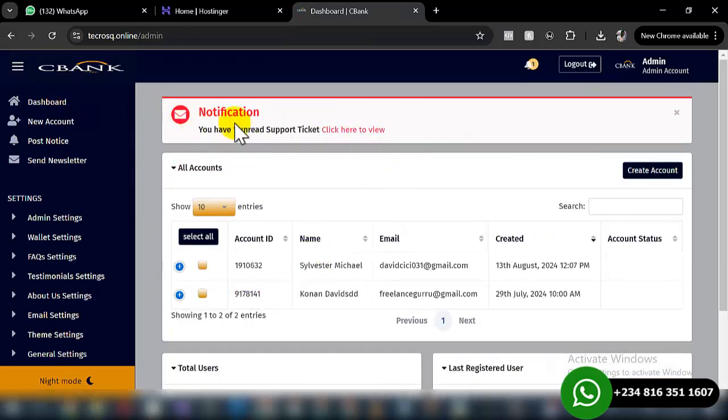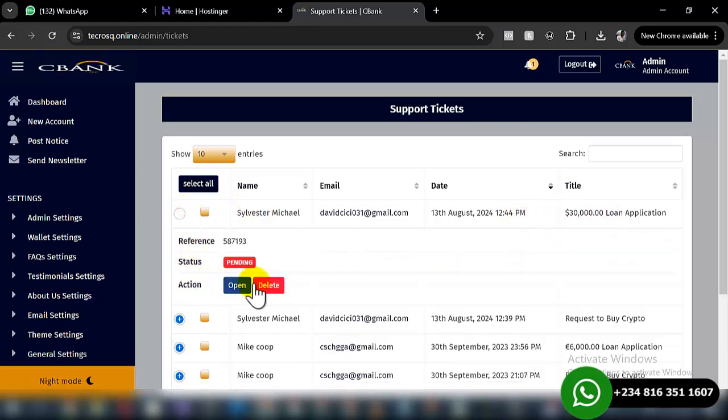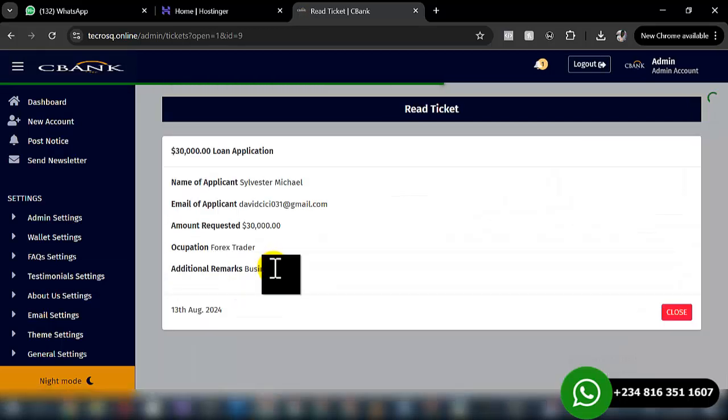Okay, so we are having, see, notification. You have one unread support ticket. So I'll come over here. You will see $30,000 loan application. So I'll click here like this. Then I'll click on open. All right, you see the application, Sylvester Michael email.